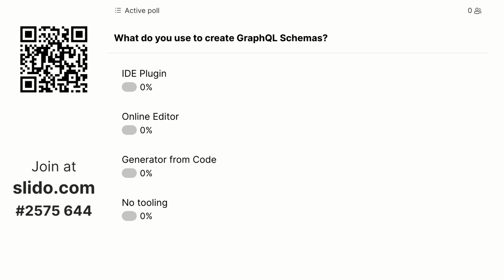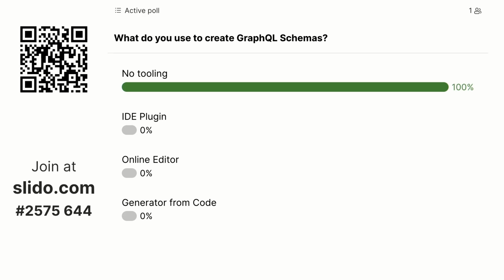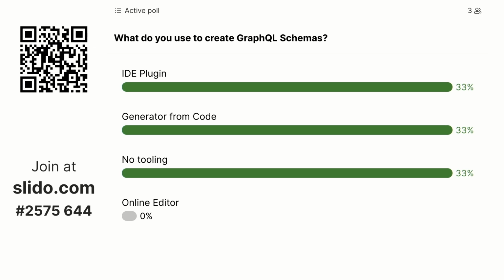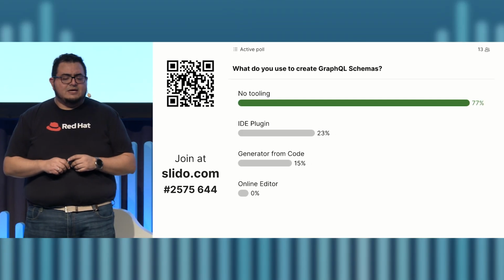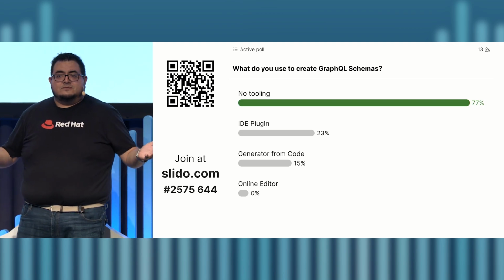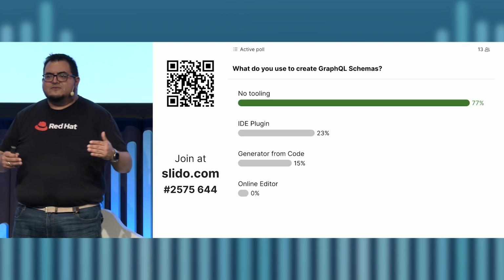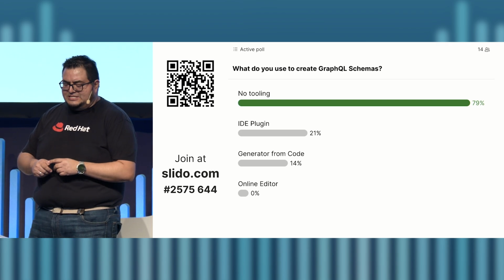Maybe you're using an IDE plugin, or you're using an online editor that will help you build your schemas. Or maybe you're generating those schemas from code, so code-first approach, or API design first. Or maybe you're using no tooling, and it's like getting Vim or Emacs, and then start coding your schema, right? For something easy, it might work, but for something more complicated it might be a challenge. So yeah, most of us don't use tooling for that because there's a lack of tooling in this space that helps us with managing schemas.